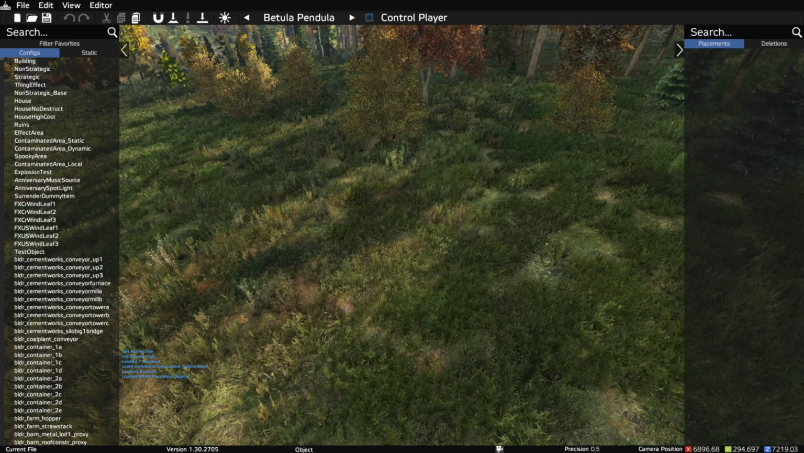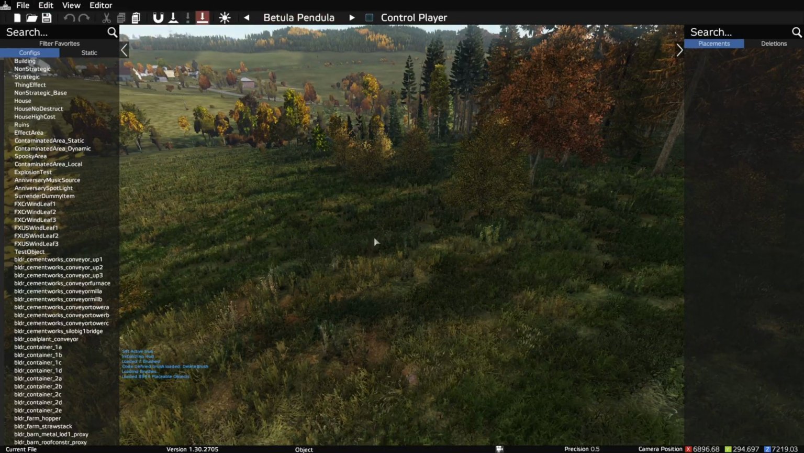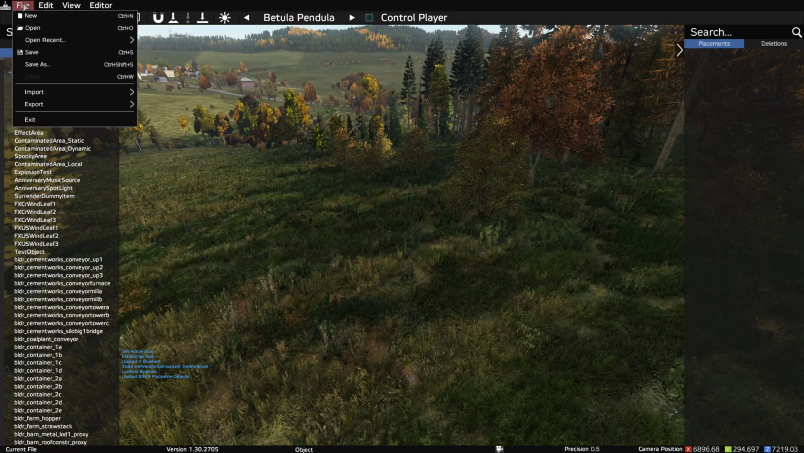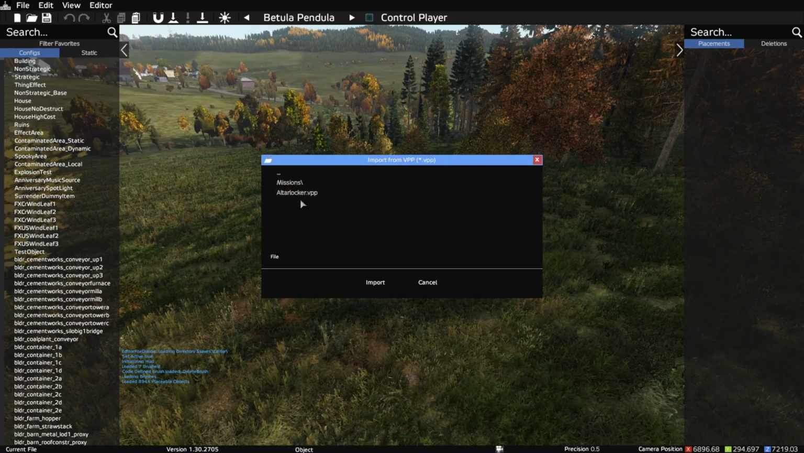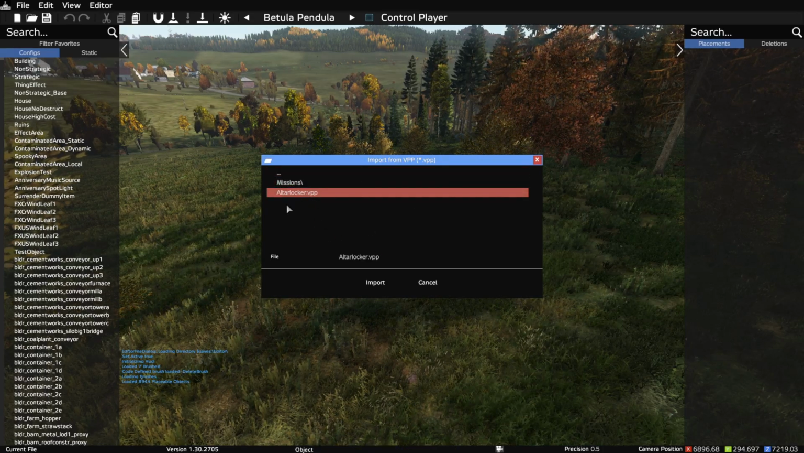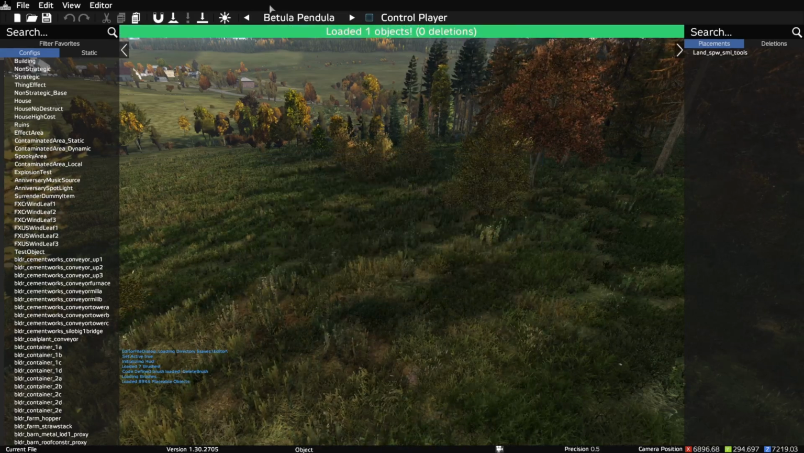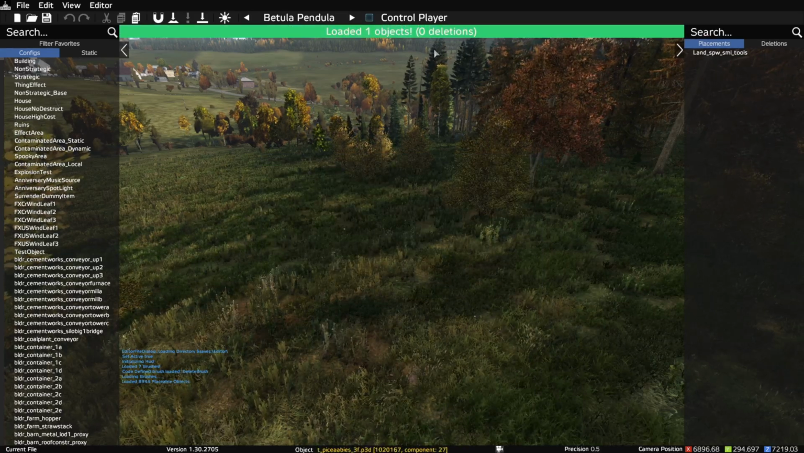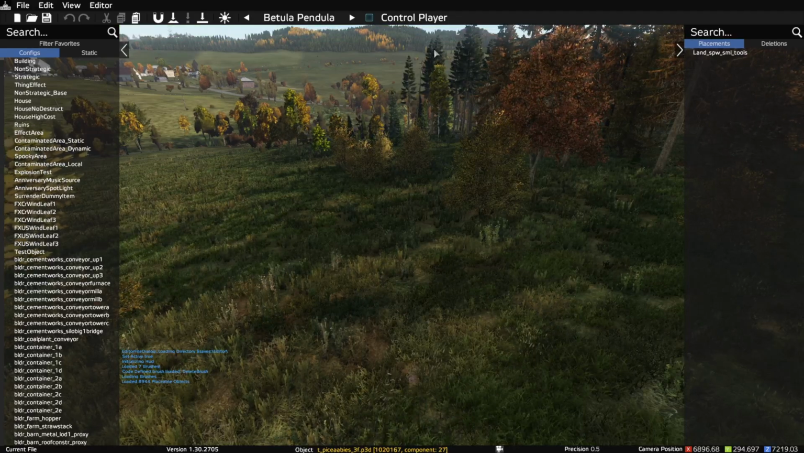All right, so we've loaded into the editor. If we push spacebar, so we can move the mouse, we need to import that file. So go File, Import, and we want to import from VPP, and then we're going to find that VPP file that we just put into the editor folder that I just showed you a second ago. Import. Loaded one object because we only placed one object in game.